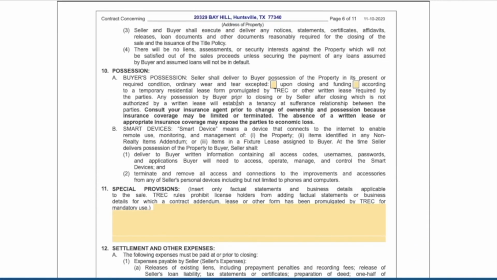Possession. This is saying when will the buyer get their keys? Will it be upon closing and funding, meaning everybody signs and the money is wired from the banks? Or will it be according to a temporary residential lease, meaning the sellers are staying in the home a little longer and they're renting it now from the new buyers? Typically, you're going to say upon closing and funding. That means when the docs are signed and the money is transferred, the keys are transferred as well.